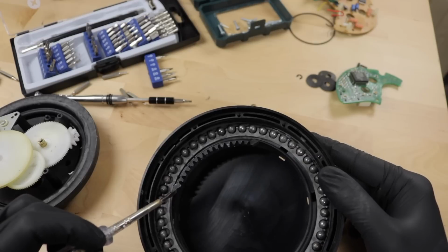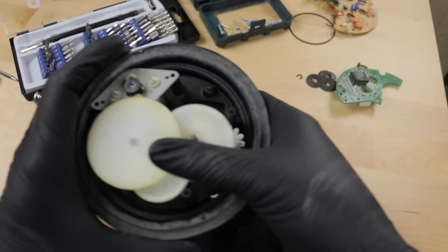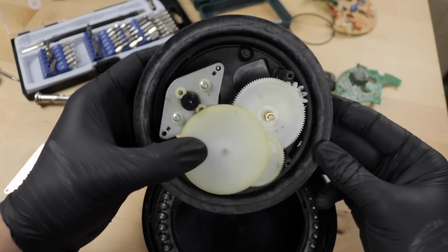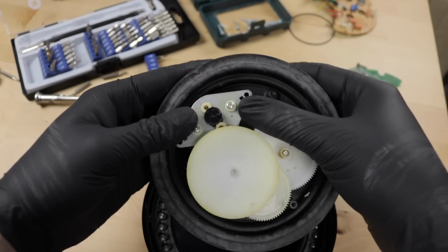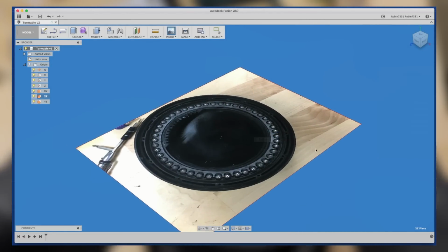So how can we do that? There are many possible ways to design that new part. I could have measured the size and amount of those teeth in order to replicate them in Fusion 360. Another, more practical method is to use something called an attached canvas. That's where you can insert an image into your design and use it as a reference.